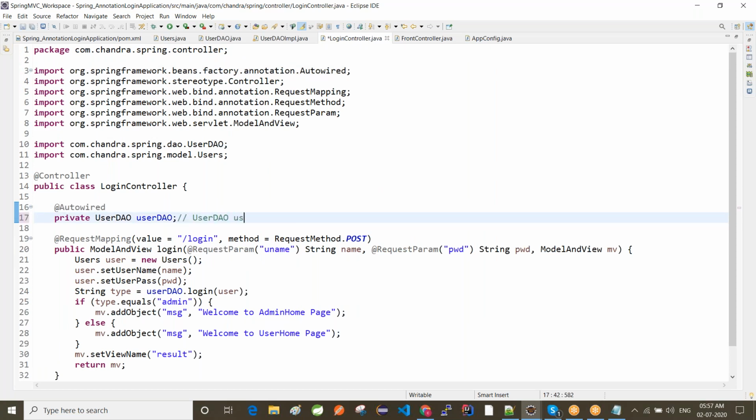User DAO equal to new user DAO IMPL, along with data source based, it is going to create one object internally. So instead of creating like this, once you define the factory method, we are going to use the @Autowired. So AutoAdd is this kind of object. It is going to inject automatically.